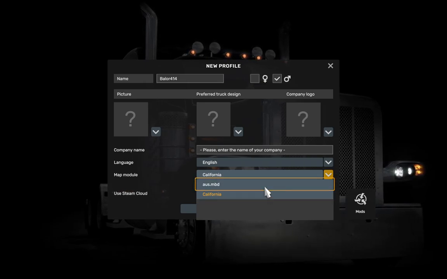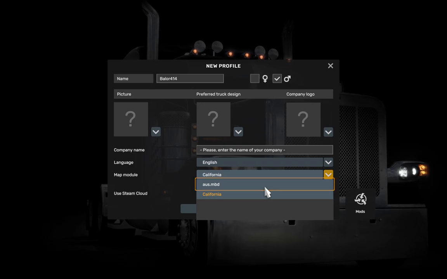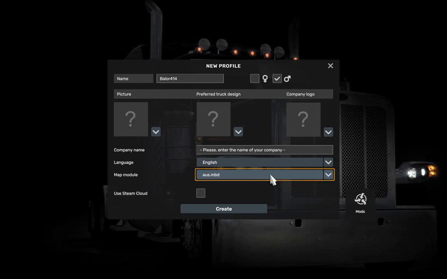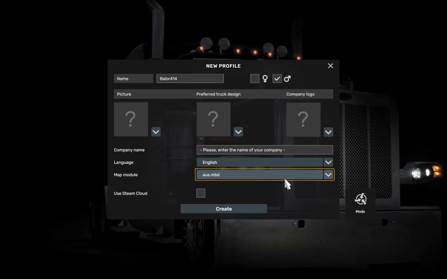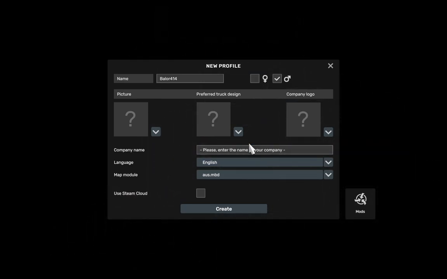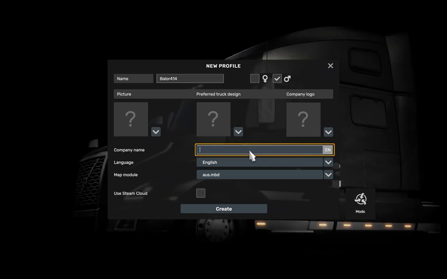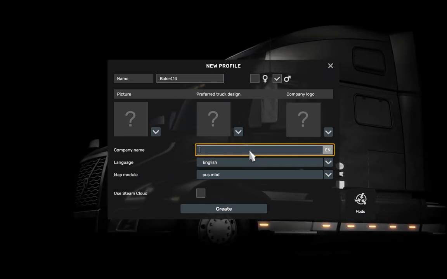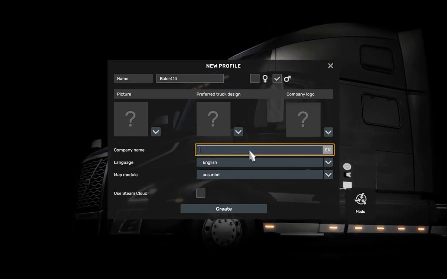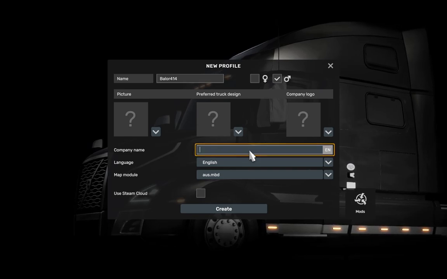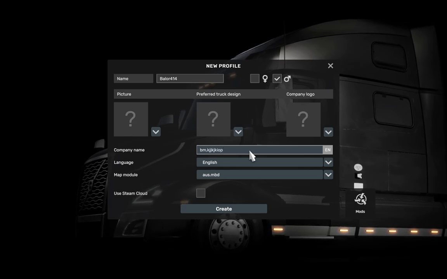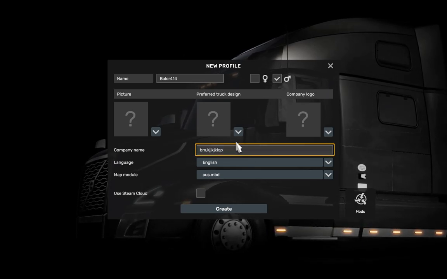Then you look for aus.mdb, so you don't keep it on America, guys. And then obviously change your language or create a company name. For me, just bear with me, guys, because I am in desktop mode, so I have to use my keyboard. It's not next to me, so give me a second. I'm just going to type in something random. You don't have to. You'd obviously put a proper name in.